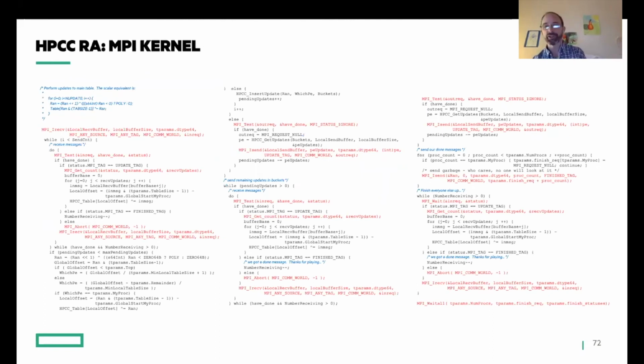And this is the reference version. Again, the MPI code is called out in red. And you can see there's a lot more of it here. And that's not too surprising because this is obviously a much more communication intensive benchmark. So we have to spend a lot more code coordinating and communicating with one another.